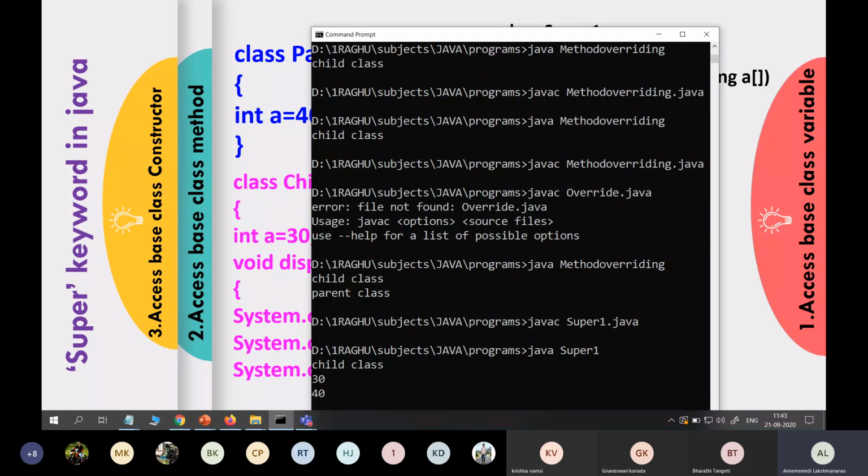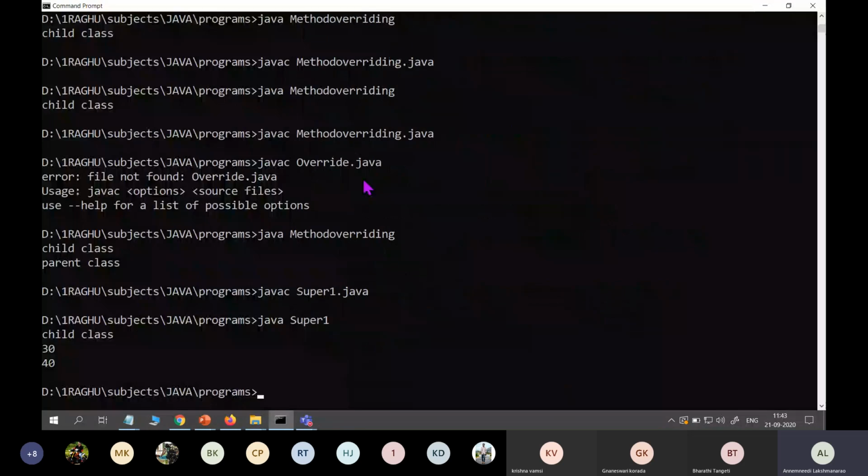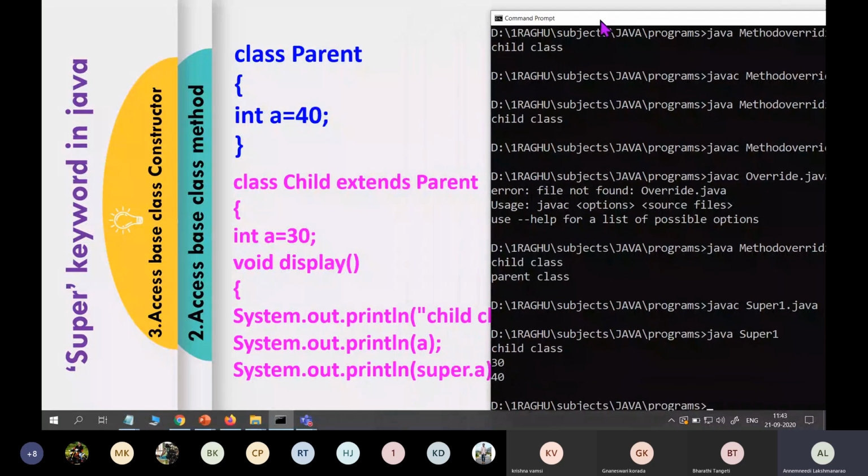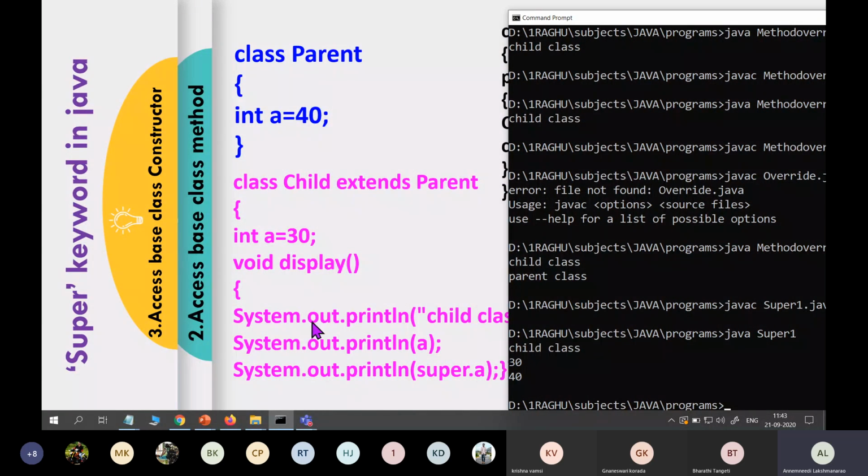So here see the output. First line is child class, second line 30. So this statement is printed as child class. And next a, it prints 30. What is this 30? Is it child class a or parent class a? Child class a. See, because this display method is in the child class, automatically it considers variable a in the child class only. That's why it prints only 30.